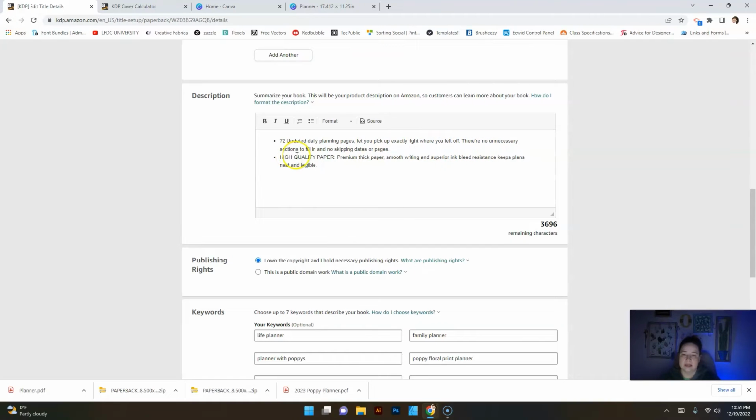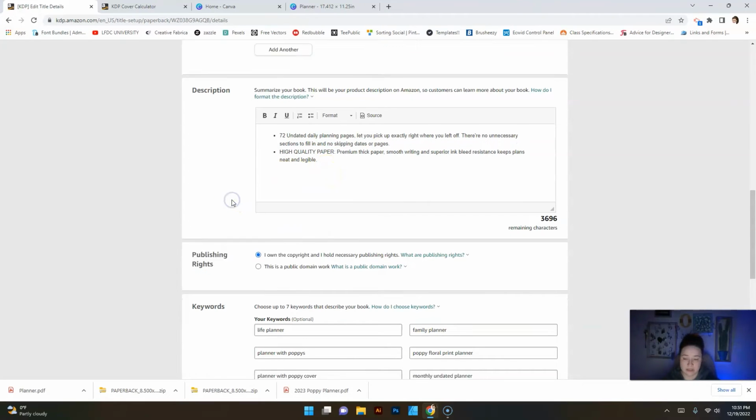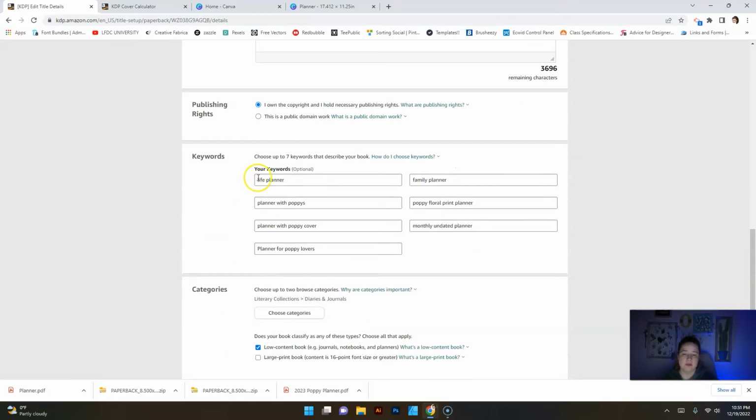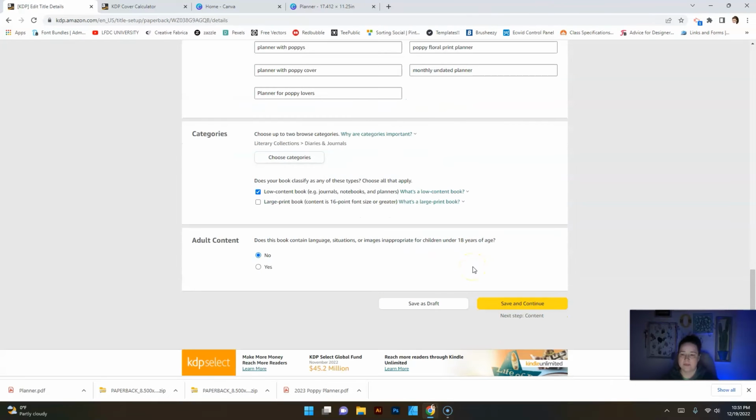There's no unnecessary sections to fill in and no skipping dates, high quality paper, you know, just some sort of description that's good. I own the copyright. And then some keywords I chose were life planner, planner with poppies, planner with poppy cover, planner for poppy lovers, monthly updated, undated planner, family planner, etc.